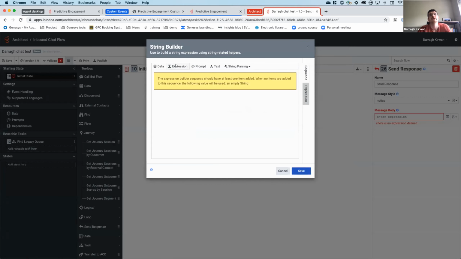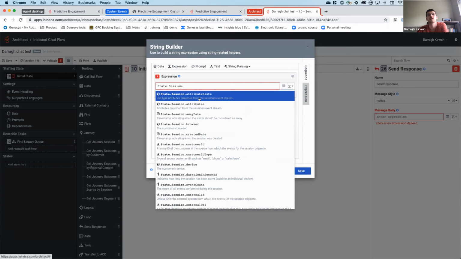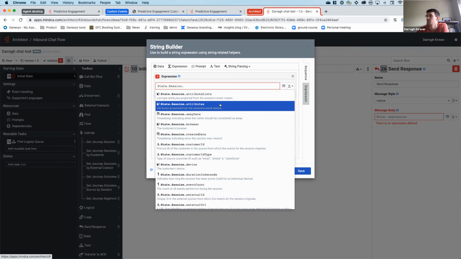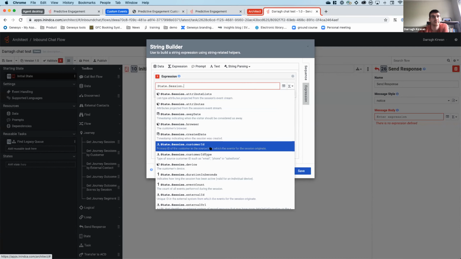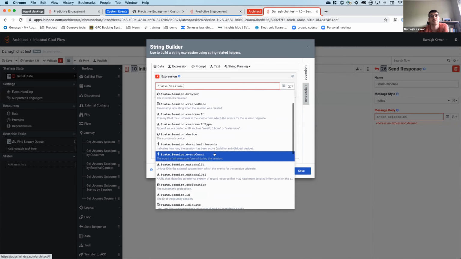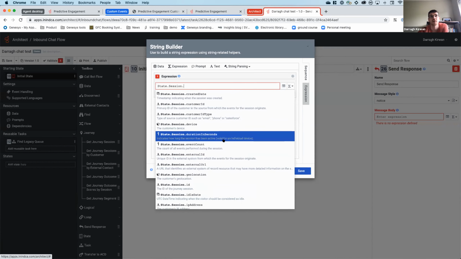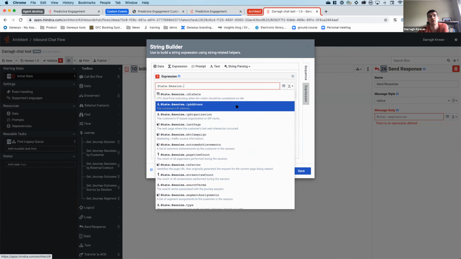String builder. Right, so if we do state.session dot, this is all the information that you have available to you in Architect. You've got all the attributes. In the delivery example, that was the ETA and the package weight. You can have whatever you want there. All that is available here: away date, when the user was idle, what browser they're using, the user ID, their device type, how long the session has been active, how many events we've had, their location, all this sort of stuff. IP address.